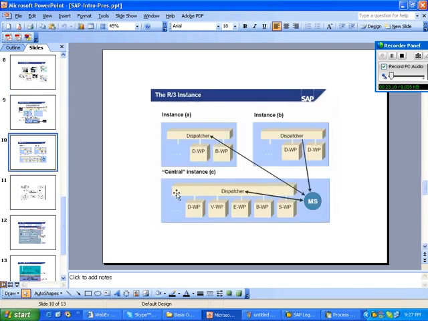It is a message work processor. So the message work processor will establish a relation between different instances. So what do you mean by instance again?